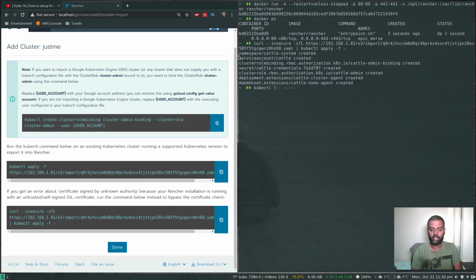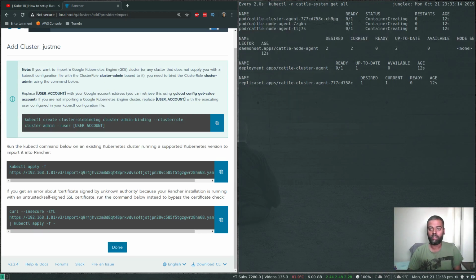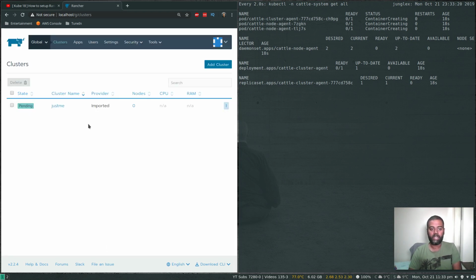All right. kubectl get namespace. So we have the cattle-system namespace created 3 seconds ago. Watch kubectl -n cattle-system get all. Right, so now the containers are getting created. If I click done here on the web UI, now the status is pending. Soon it will change to waiting and then to active, hopefully. So there are two things here. One is you need to be using Flannel as the overlay network, and you have to be using version 1.15 or lower until Rancher starts supporting Kubernetes version 1.16.